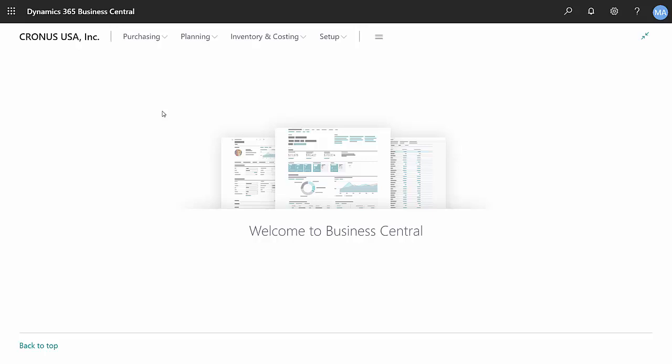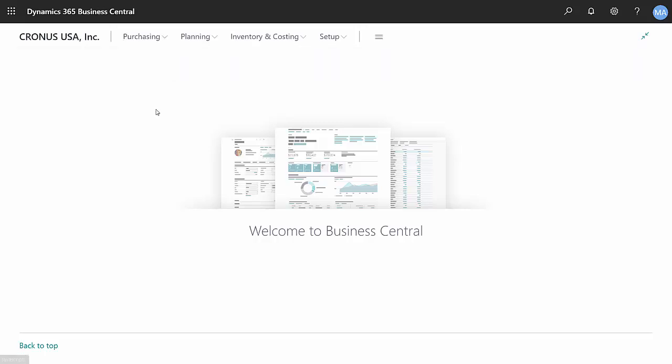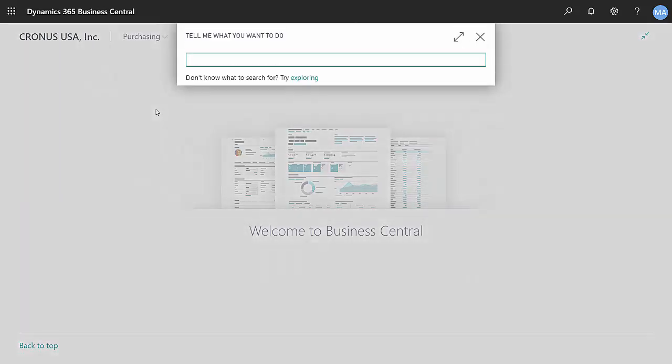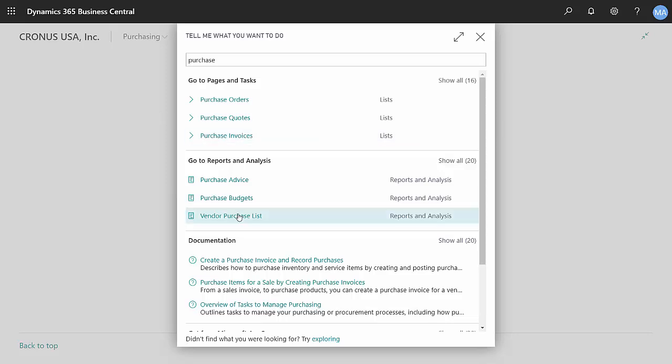In Business Central, I can use the menu at the top and go to purchase orders, but also anywhere in the system I can use Alt Q. It'll bring up a lookup like this. I can type in what I'm looking for, tab off of it, and I'll get a list of related topics. So let's go to purchase orders here.